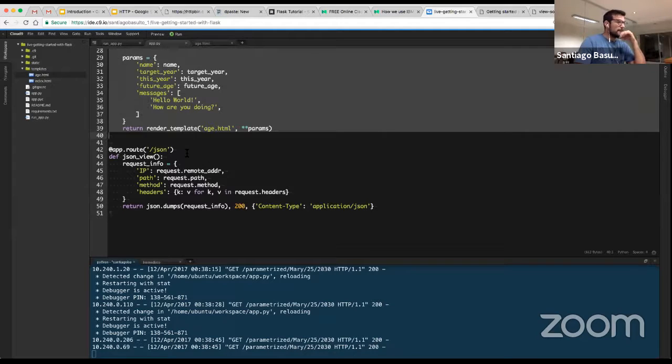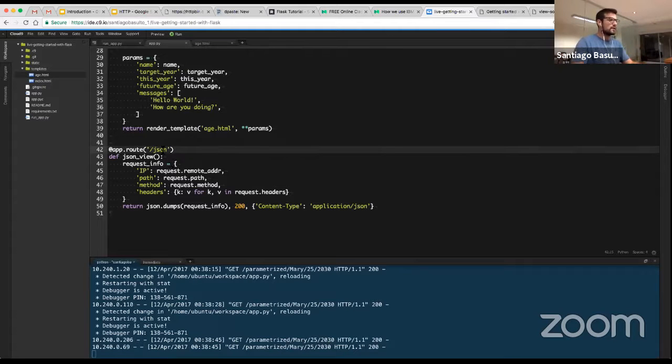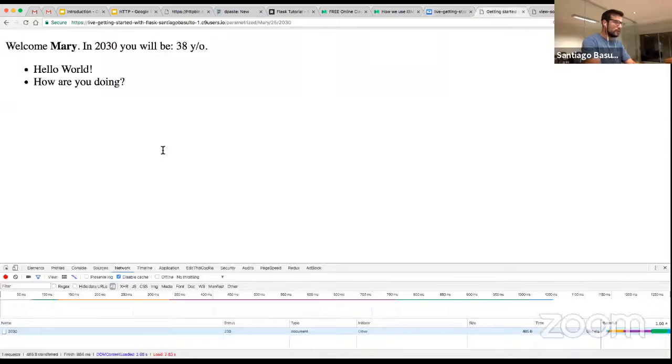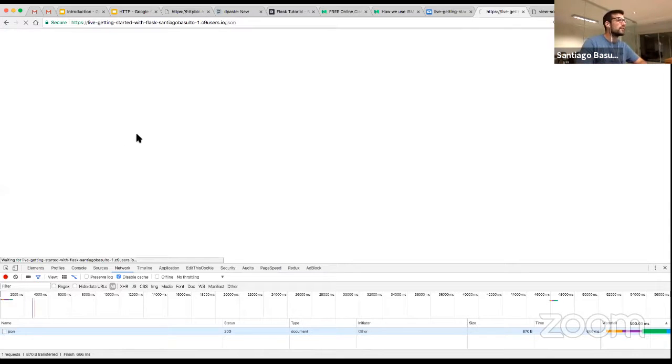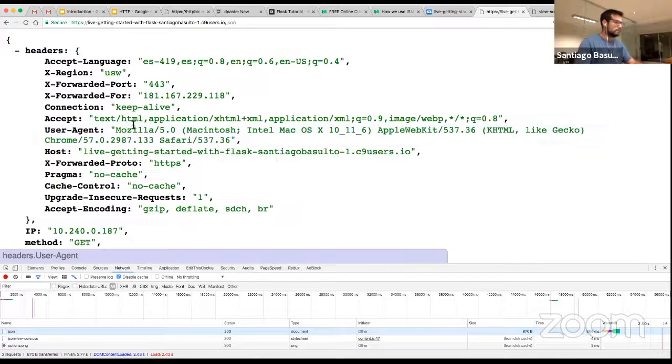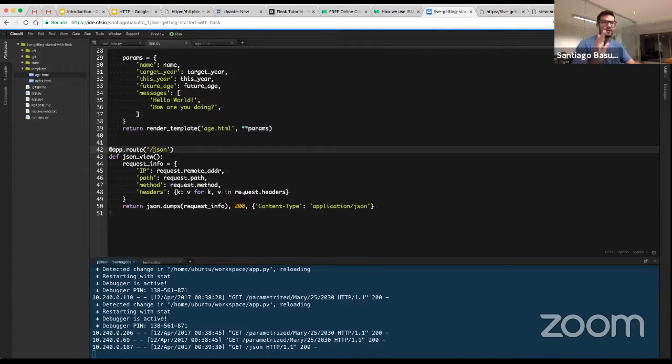So finally, there are 2 things we want to show you, and we're kind of wrapping up today's class. The 2 important concepts are, first, how to get information from the request. So I'm going to just load this /json view for you to see it. And this particular view has 2 things for you to check out.